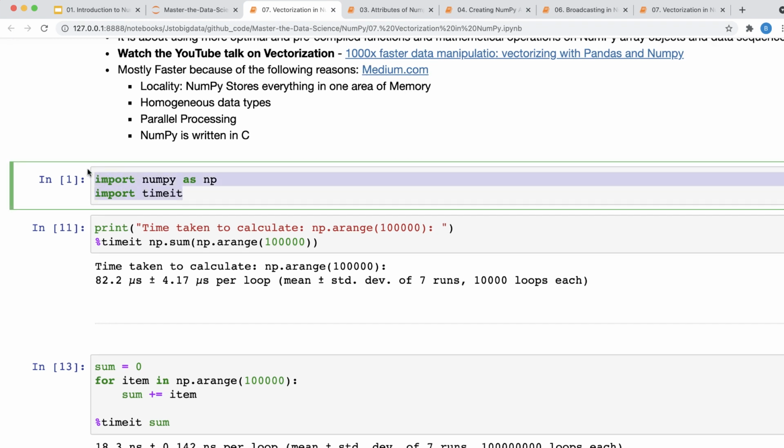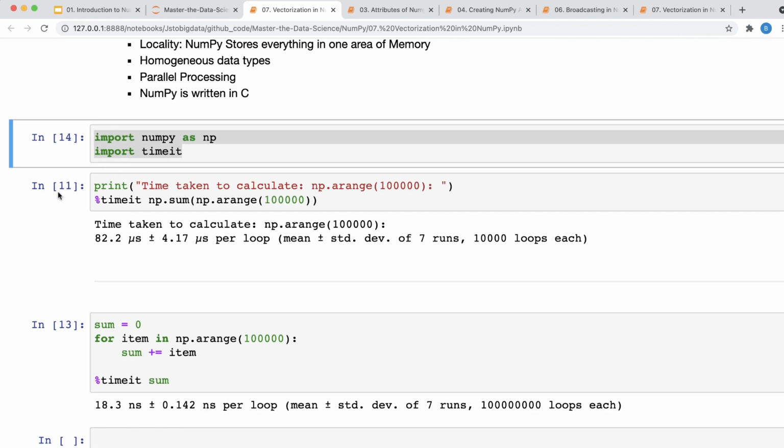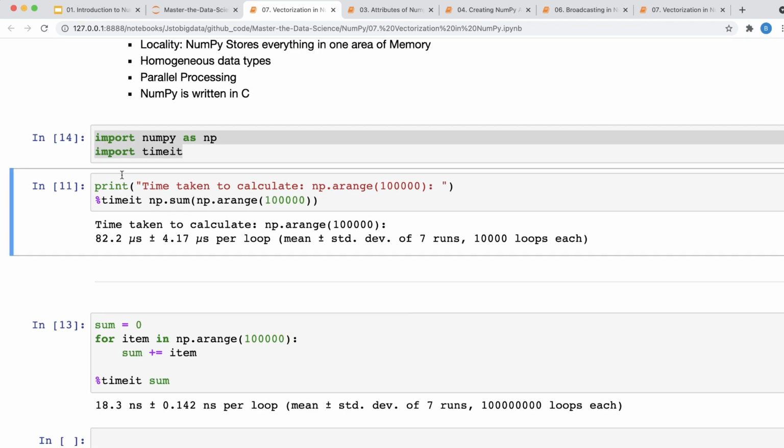So let's say, first you import the NumPy library as np, and there is something called timeit, which will run a particular function for several loops, something like 1000 or 1 lakh, depending on the parameters that you set. And then it will give you an output of how much time it took to complete that operation, so you'll get an idea about it.